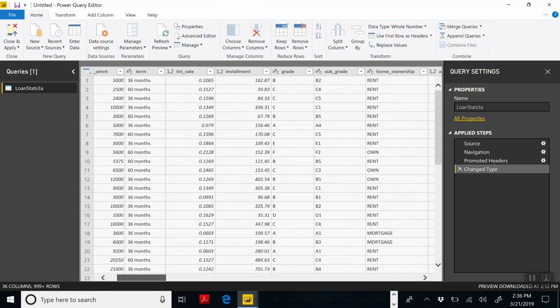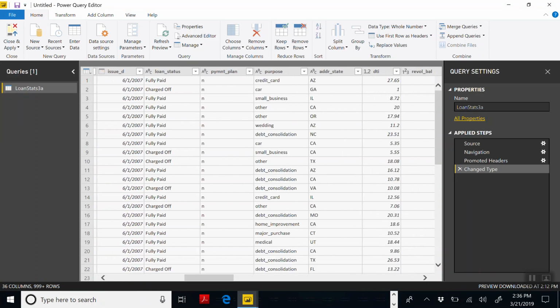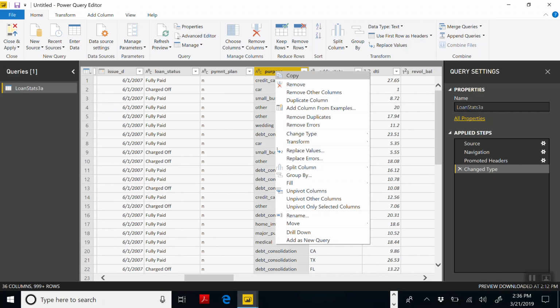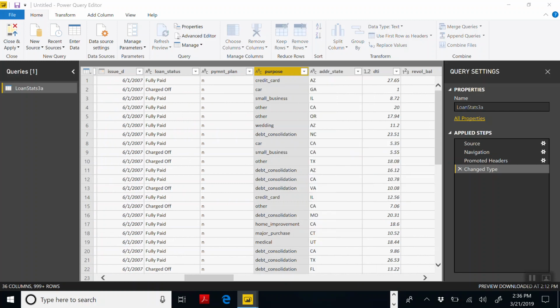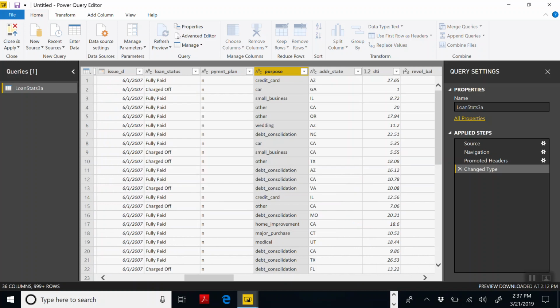Okay, so I'm in the query editor and I want to clean up my column purpose. I don't like these underscores. I don't like that things are not capitalized. It's easy to do this. I can highlight this column, do a right click, and I'm going to do two things. I'm going to get rid of those underscores. Replace values is helpful for that. I'm going to find those underscores and I'm going to replace them with a blank. I'm going to actually hit my space bar to get a blank in.